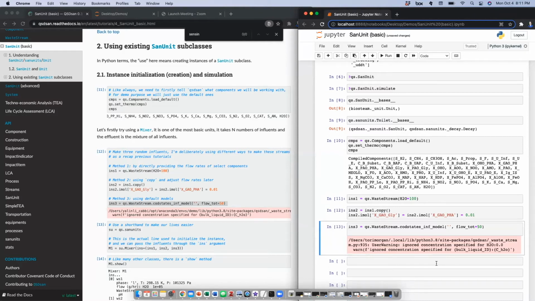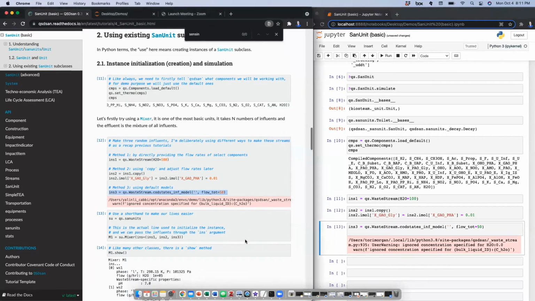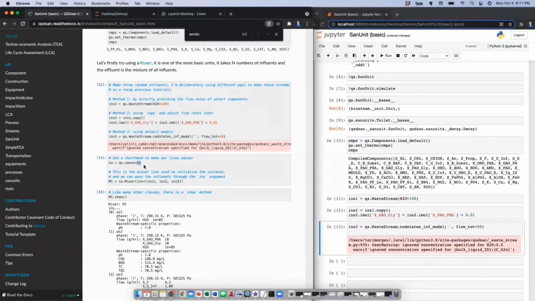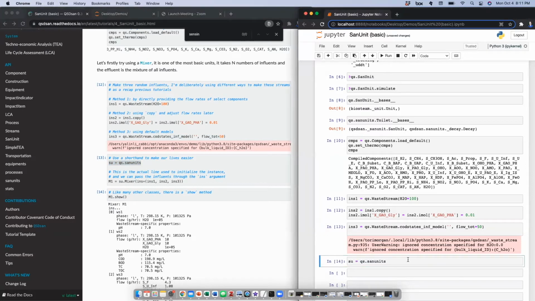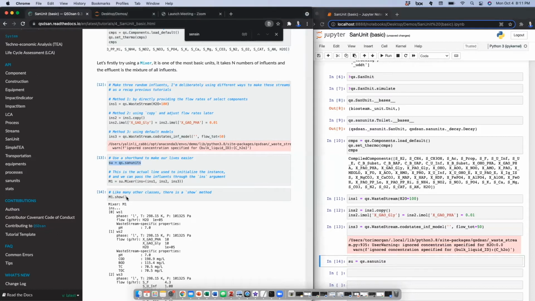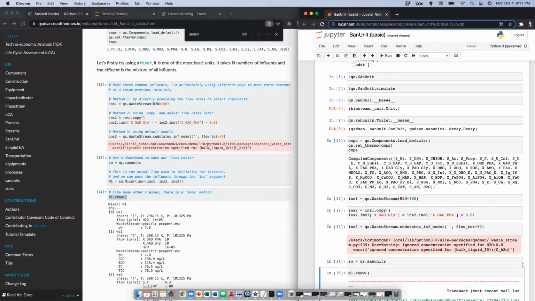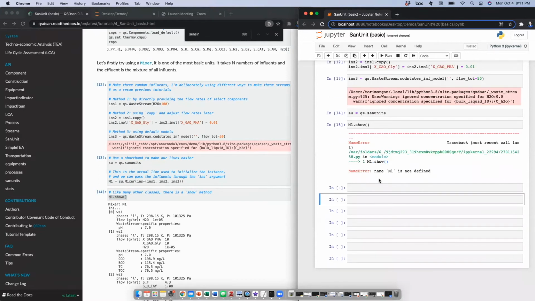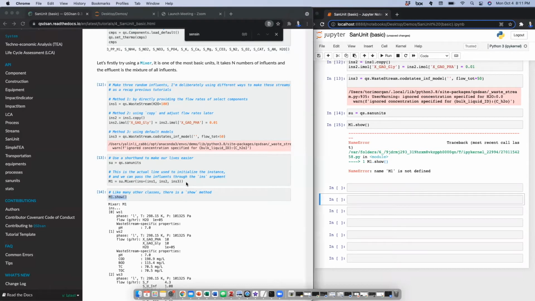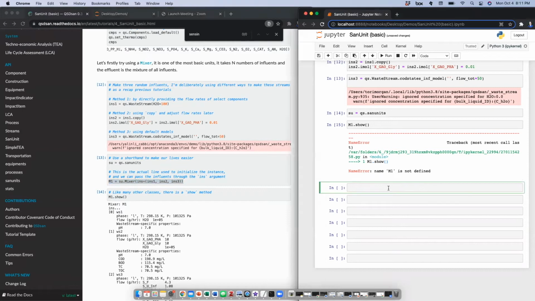So finally, we can initialize the instance and pass the influents through the ins argument. We can use this code right here by making a shorthand for what our SanUnits are. And then just like any other class, we can use our show method to see if our ins were computed successfully. So let's see. M1 is not defined. Oh, yes, I forgot one line of code right here. So as it says here, and I missed it, this is the actual line used to initialize the instance. So we'd have to do this first. And then let's try M1.show again.